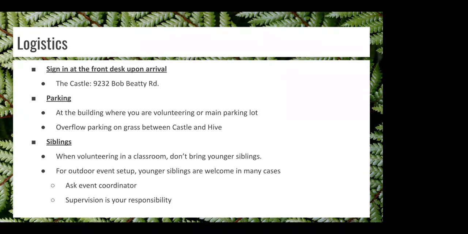If you don't see an available space at that building, our overflow parking would be in the main parking lot in front of the Hive, or if that is full, on the grass beside the Castle is another spot for overflow parking.